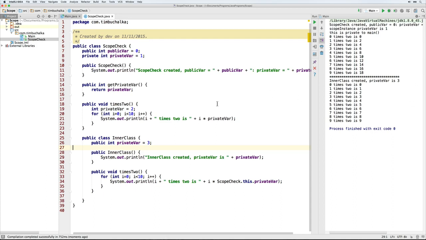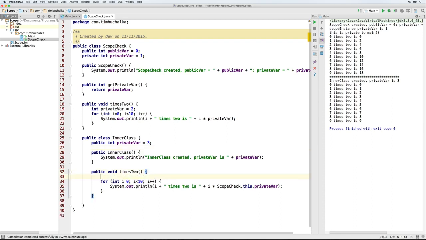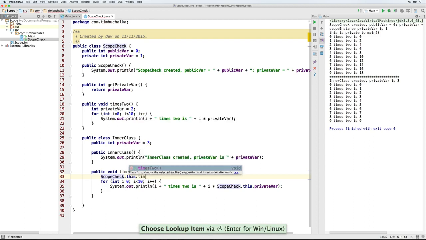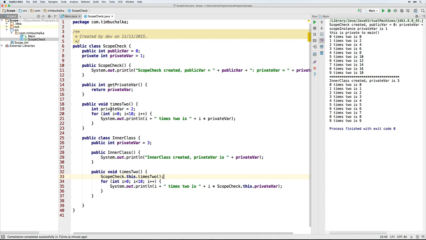And then just out of interest, in the times2 method, we could use scope as well. If we wanted to call the times2 method specifically, we could do ScopeCheck.this.times2, if we wanted to specifically call that method that is a method in the ScopeCheck class itself.